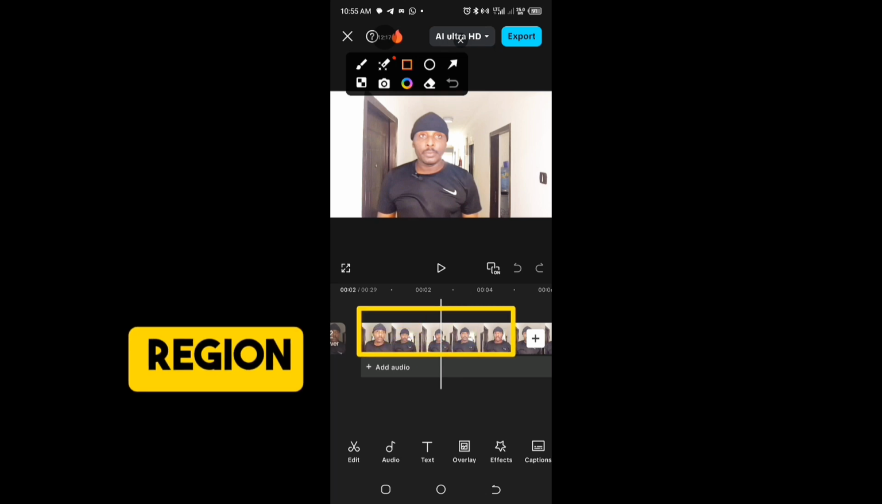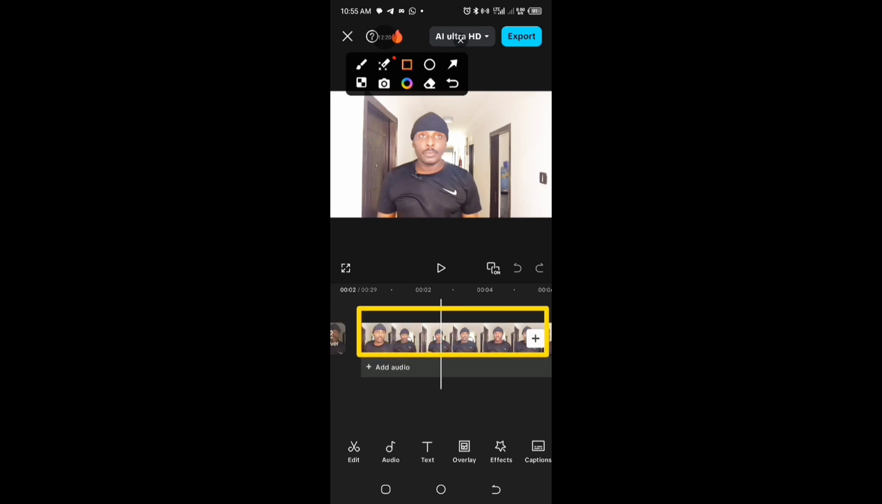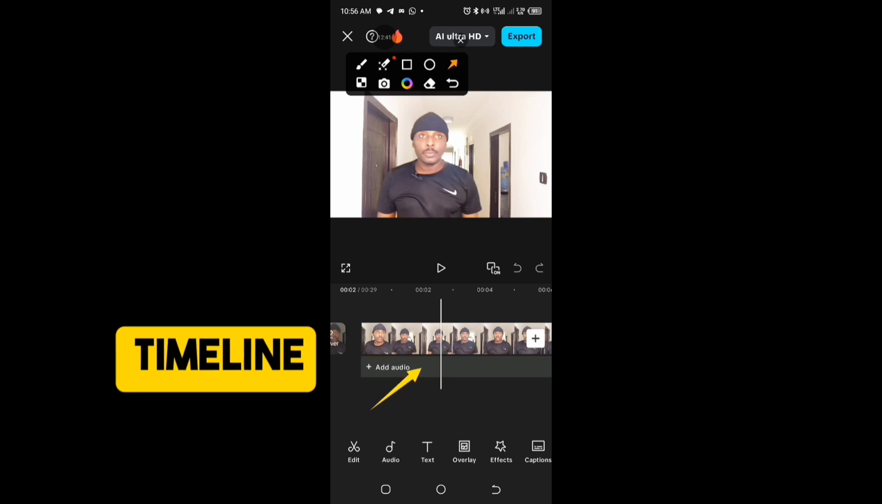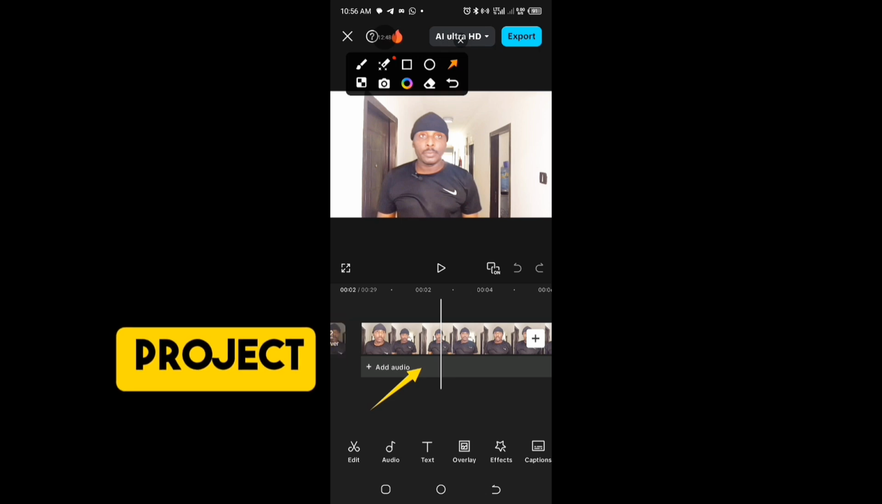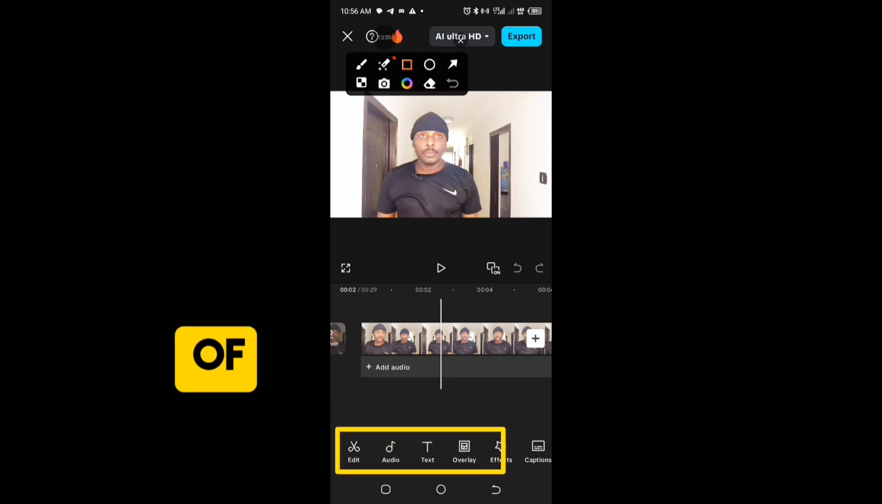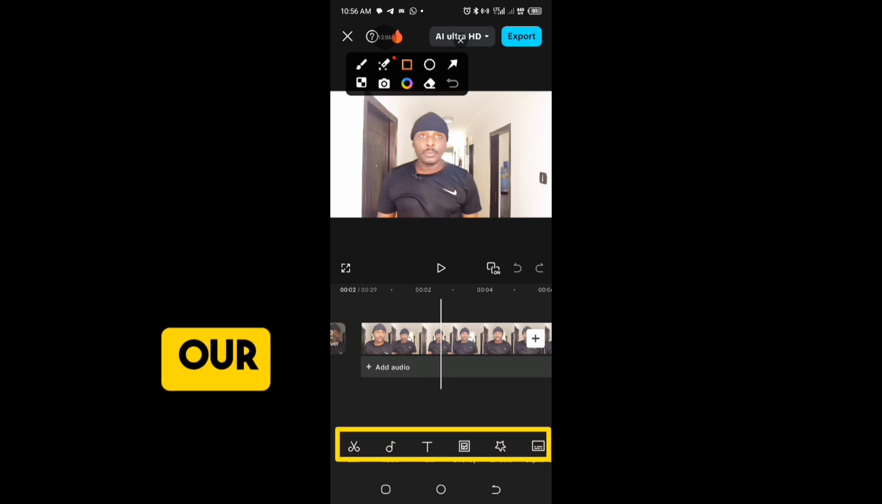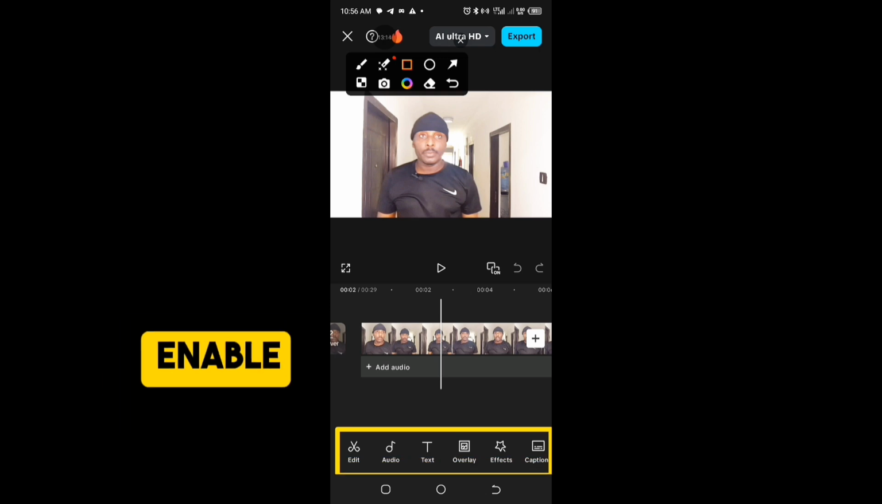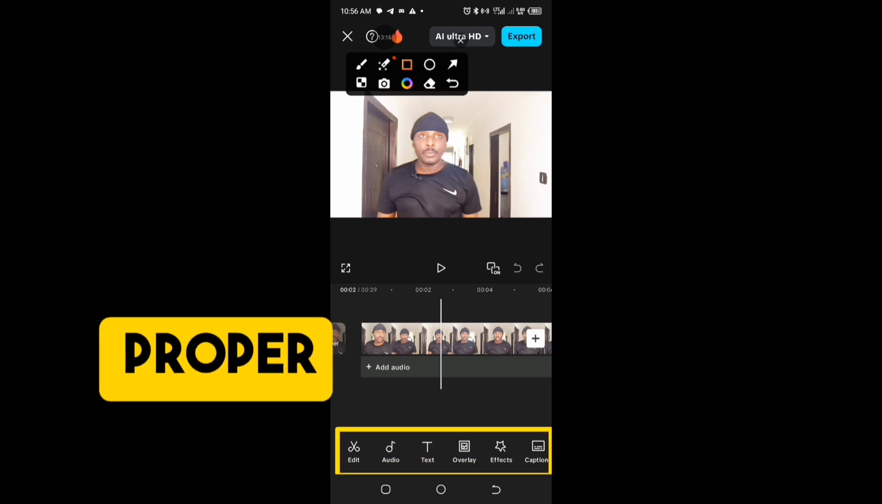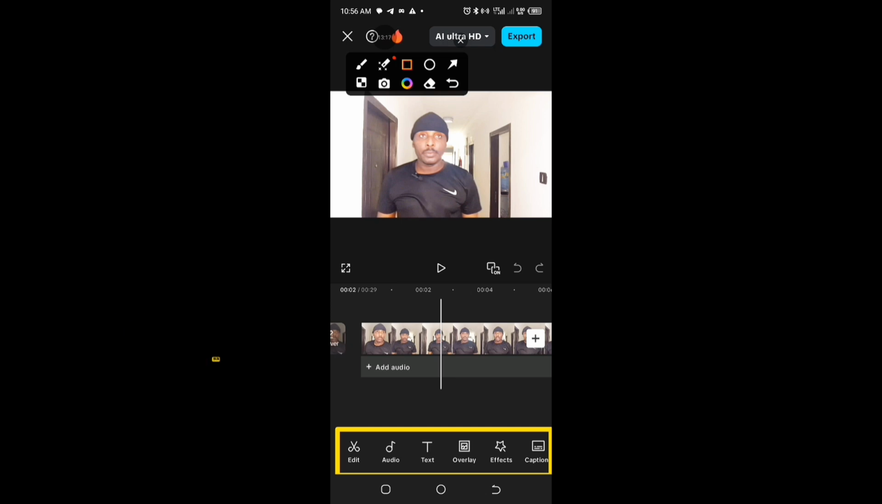Then all this region is your timeline. This is where the edit proper takes place. Under the timeline, you have this panel that allows you to add audio to your project. Then at the bottom of the interface is our menu bar. These are the menus that will enable you to do your editing proper, and these menus have submenus.